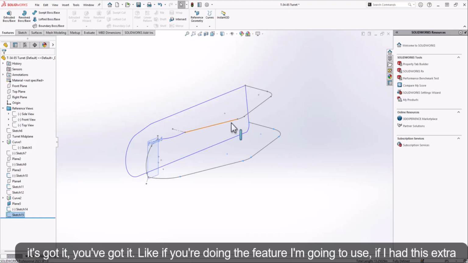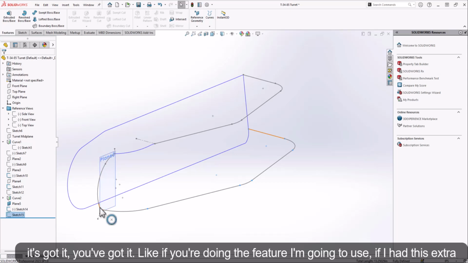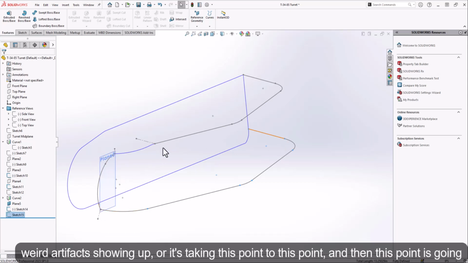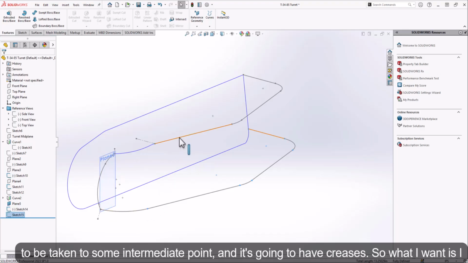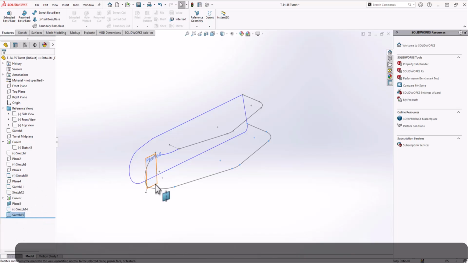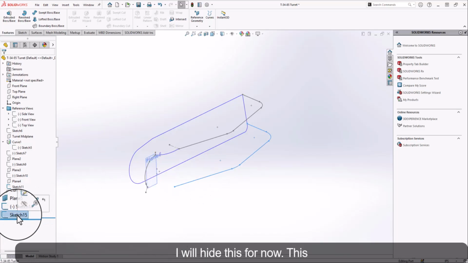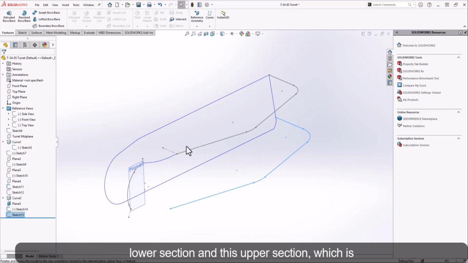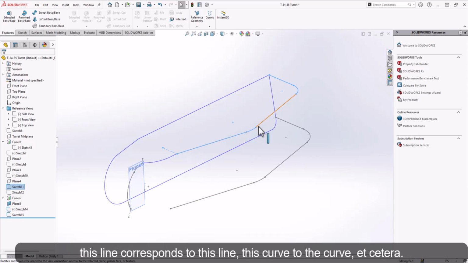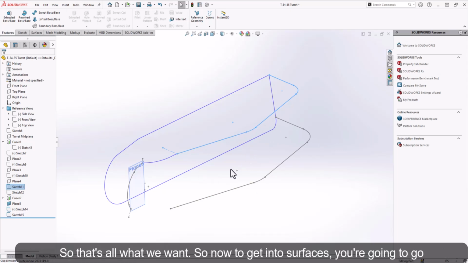if I had this extra piece, the feature I'm going to use is going to try mapping this length to this length, and you're going to have some weird artifacts showing up where it's taking this point to this point, and then this point is going to be taken to some intermediate point, and it's going to have creases. So what I want is to take sections that correspond. In this case, this lower section, so I'll hide this for now, this lower section, and this upper section, which is sketch 11. You can see how they correspond to the same rough shape. Each line, like this line, corresponds to this line, this curve to this curve, etc. So that's what we want.